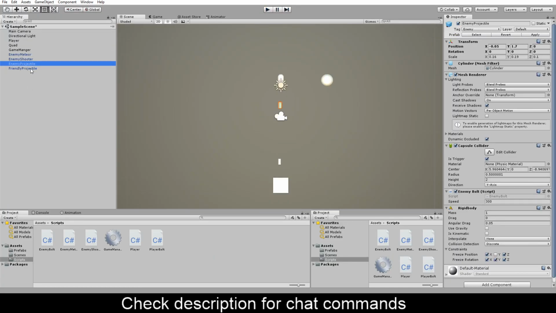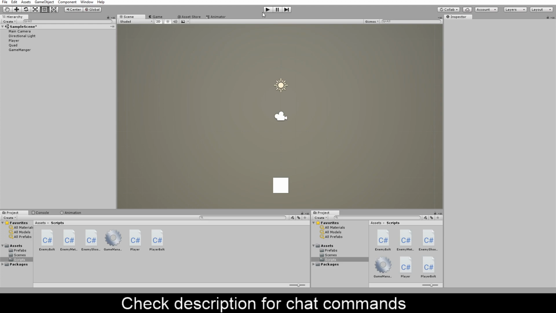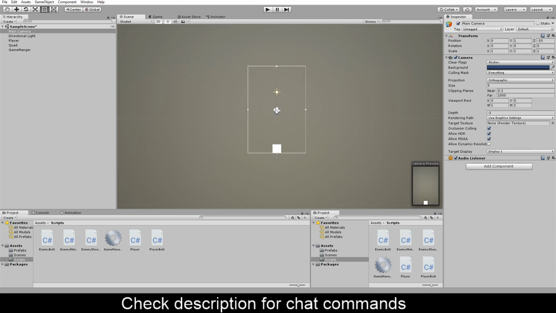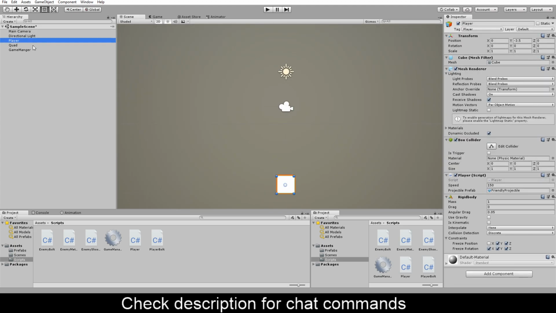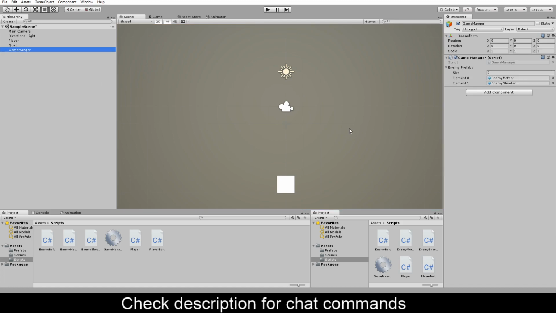Another thing we would like to do is clean up this game, so we can just delete these for now, so we don't have to start every time with stuff on the screen already. Okay, it's fine. Right, this quad is the background.